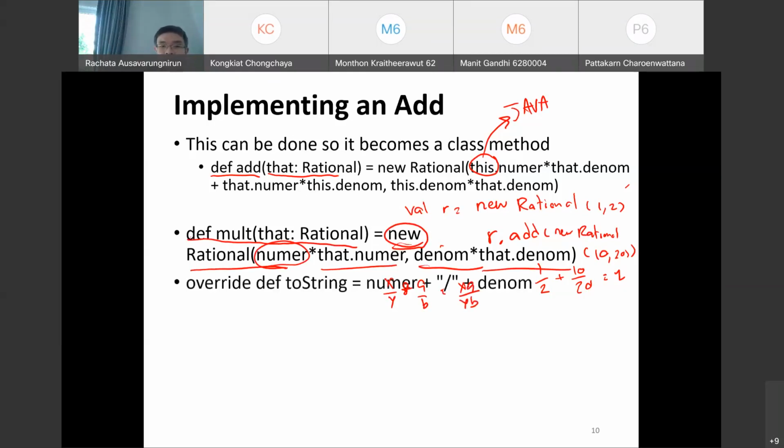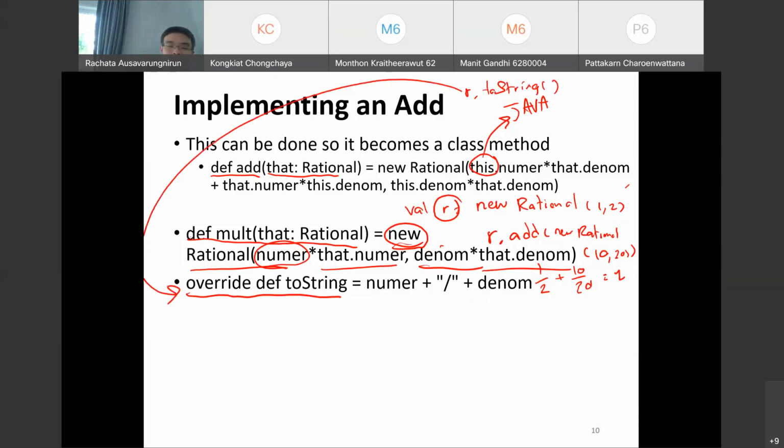You can override basically most objects. This is kind of like the assumption that you have in programming. Most objects would have the toString function. In this case, your class will have its own default toString, which doesn't really mean much. So you can do override def toString. Basically, it means that whenever I have this object R, I can say R dot toString. And this particular toString will follow this definition, which in this case is print numer slash denom. Any questions so far?